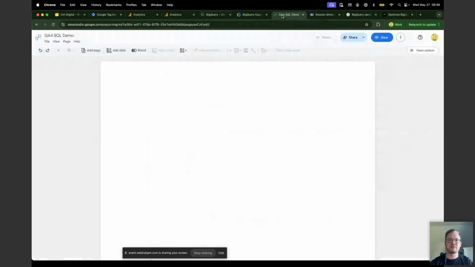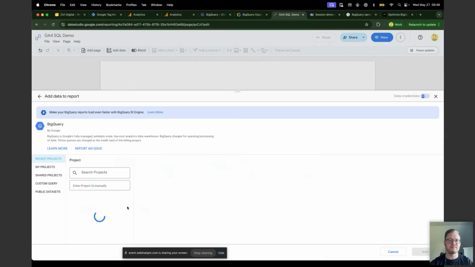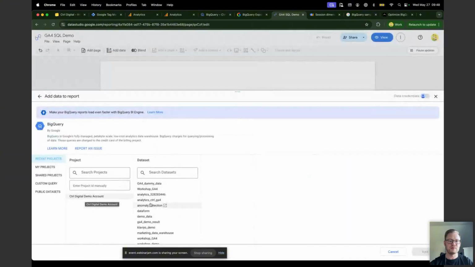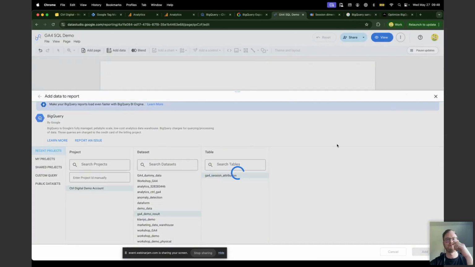So I prepared myself by creating a new Data Studio report. And I can add data. Here you probably already added sources like Google Analytics or Google Ads, but you can see that it's very easy to also access BigQuery from here. And here you have the project that we were working in. We can see all the datasets that I can access. And there I find my table.